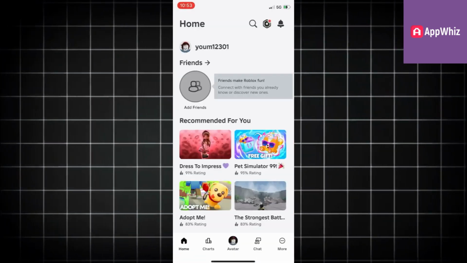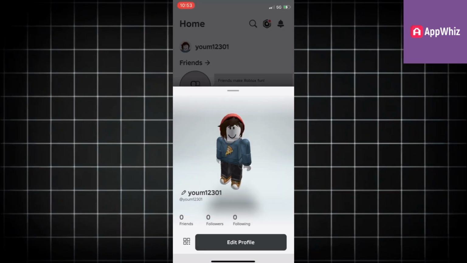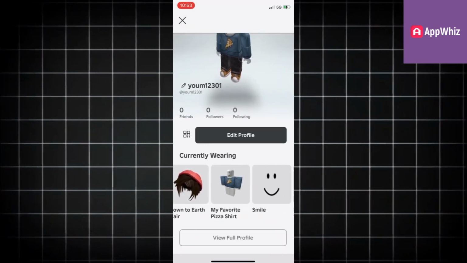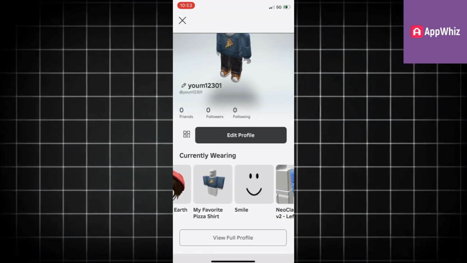Once you're in, tap on your name at the top of the screen. Scroll down a little bit until you see a section labeled "Currently Wearing." This section shows all the items that are currently equipped on your avatar.